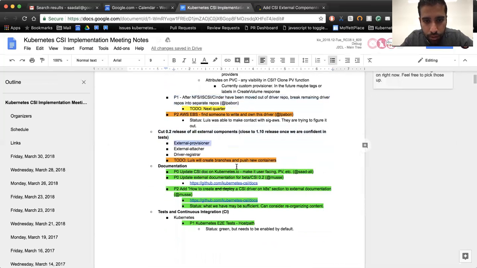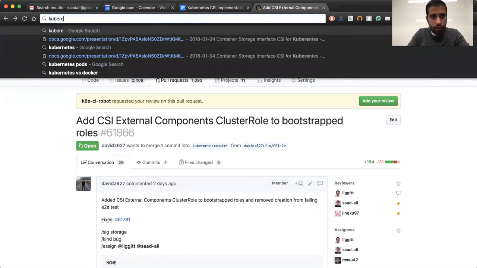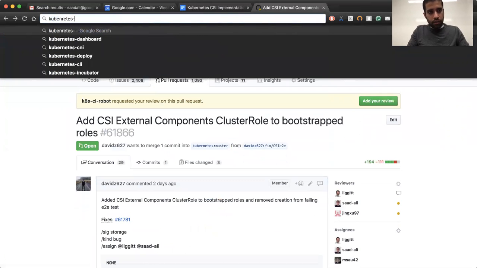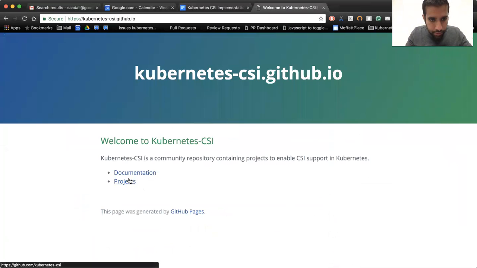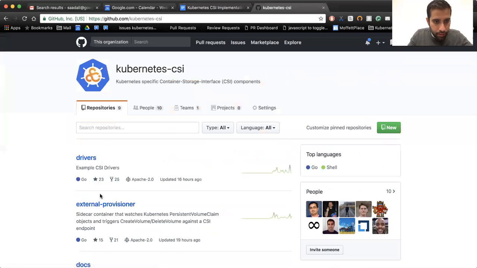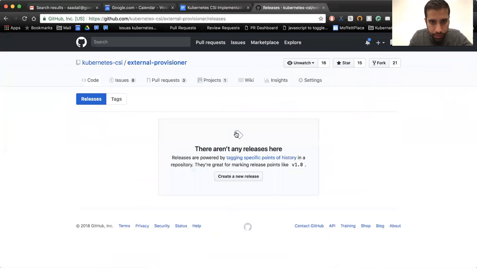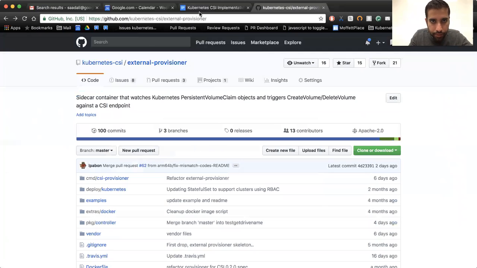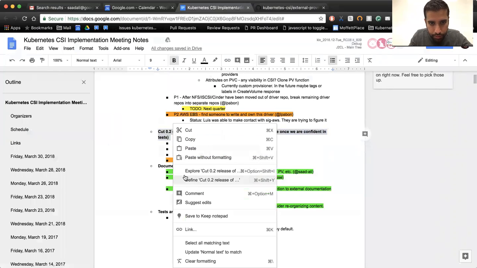The external components, does anybody know if Luis got around to cutting these branches? Let's take a look real quick just to verify. So if we take a look at external provisioner, okay, it doesn't look like he got a chance to cut the releases. Let's poke him and see if he plans to do that anytime soon.